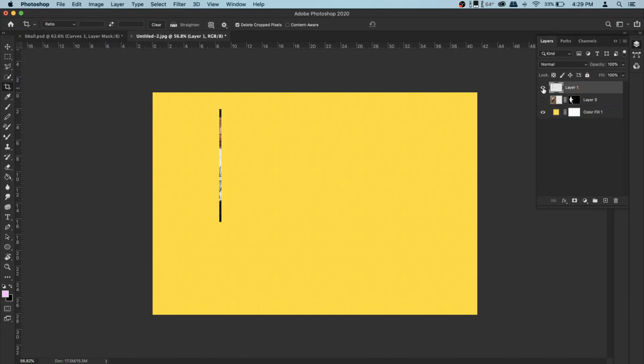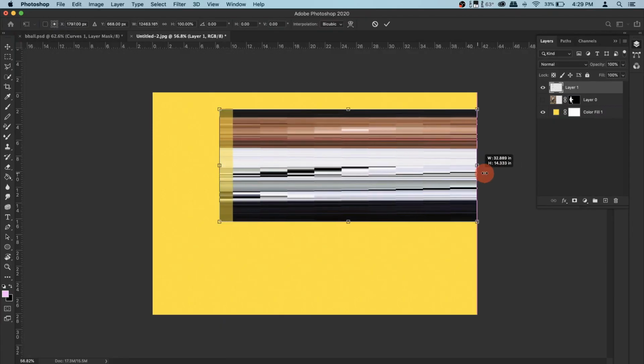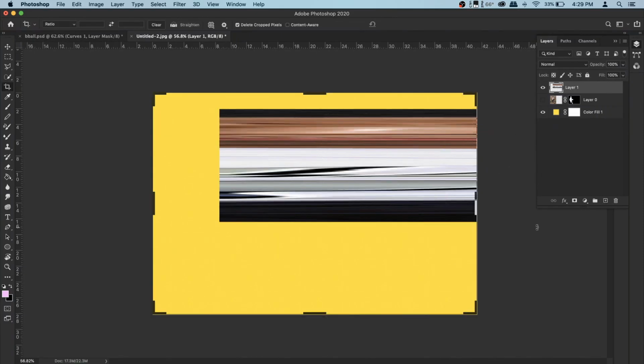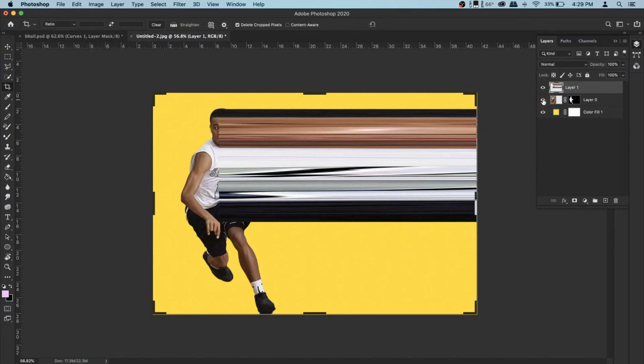Now let's stretch it out. So make sure the layer is active that you wanna stretch, then press Command T or Control T and stretch it out as much as you can. If it goes a little bit outside, it's okay for this effect. So then hit enter, and looking pretty good. Now let's turn on the model. Let's put the stretch under the model so we can see how it looks. Okay, already looking pretty good.